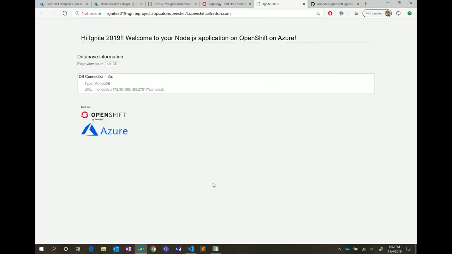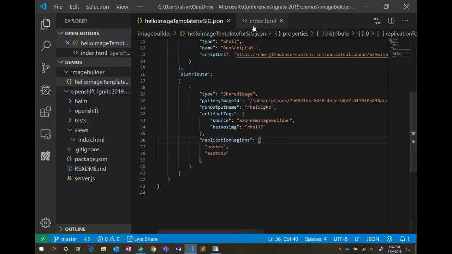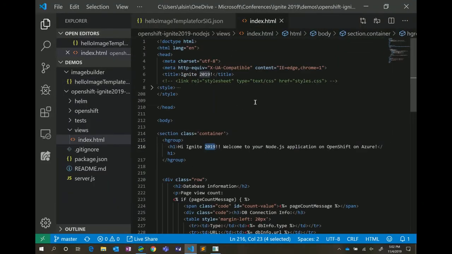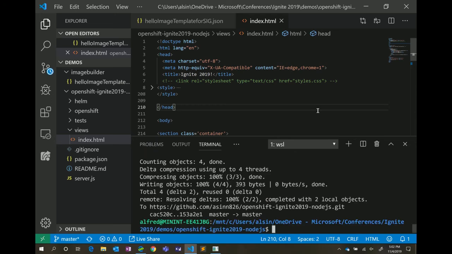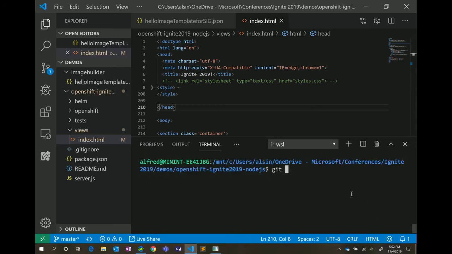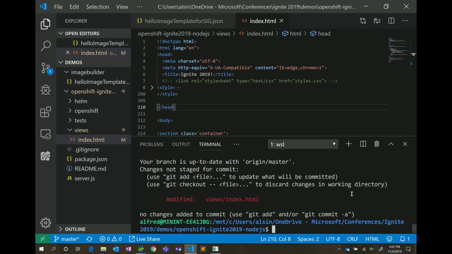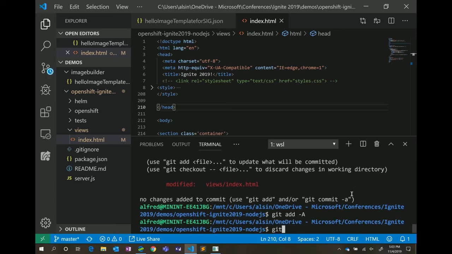So we have this web app here, and we've also got the code for the web app right here. So this is the index.html. This is what you saw back on the other page. And we'll just make a quick change to the text here. So instead of "welcome to your Node.js," we'll say, "hope everyone is having a good time." And now, we'll check that this is the only thing that I've changed. We'll add everything.